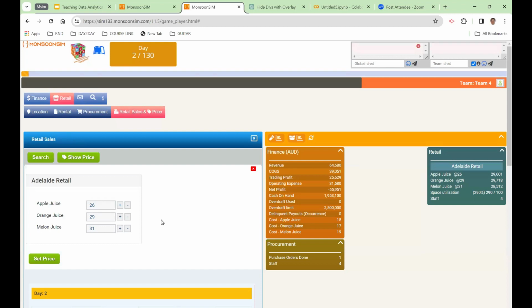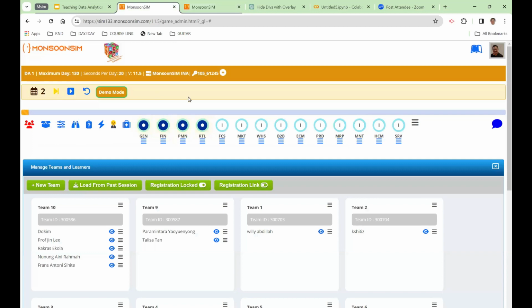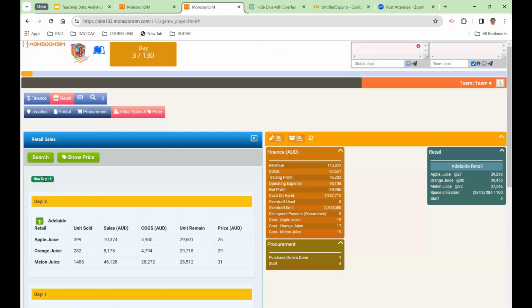I'm going to analyze the data, analyze by experimenting a little bit, just like what I would do in real life. So first day, as a sales manager, I'm going to increase the price by $1, all of this, just by $1. Set the price, and then step through it one day. Okay, I got my sales record come in.